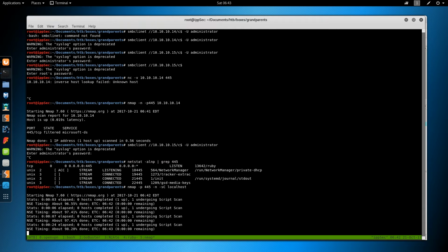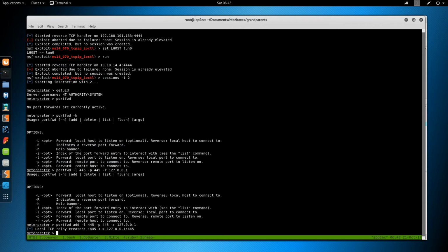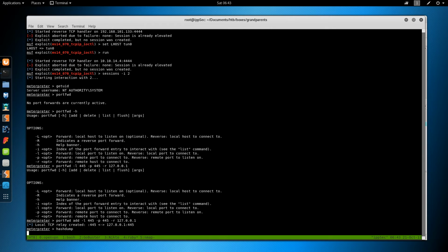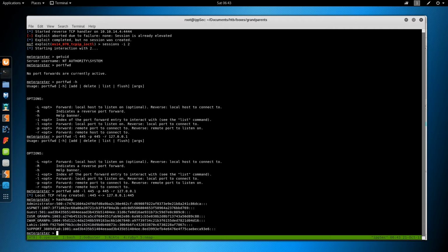Come on, script, finish. So while that goes, eventually we'll need a password. So I'm just going to do the hash dump. And this is Windows 2003, and it uses LanMan hashes. So this is the LM hash, this is NTLM.